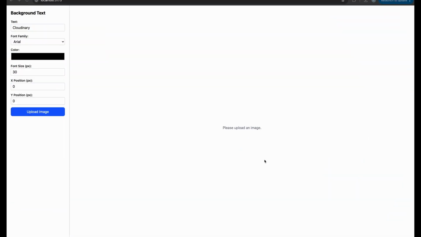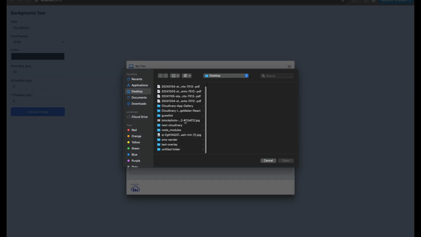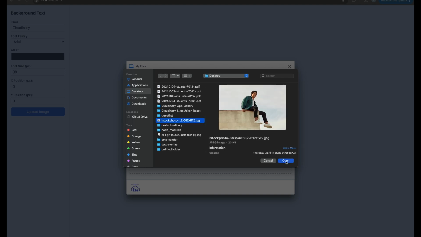This is the application that I'm going to explain to you today and how it works. As you can see, it says, please upload an image. So that's the first thing that we're going to do. We're going to click on upload image, which triggers the Cloudinary widget to upload our assets into the Cloudinary cloud. We're going to click on browse, and then we're going to select our image.